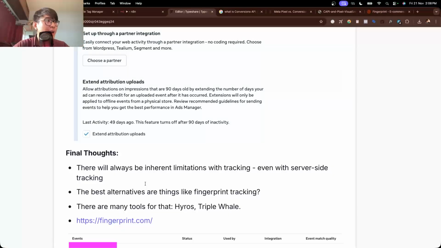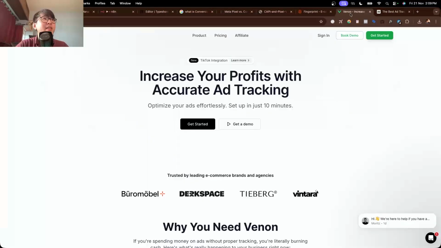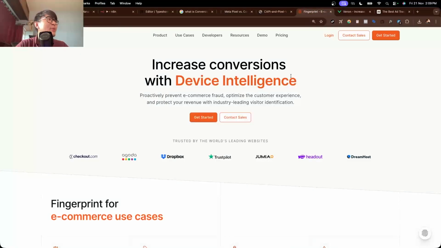Based on my homework on trying to crack this problem of attribution, there are better alternatives like fingerprint tracking. There are many other tools out there like Hyros, Vemom. I'm actually checking out this thing called fingerprint.com. It's a very, very interesting thing. I think I'll definitely make a lot more videos under this, and the truth is I might even be starting a mini SaaS based on this.